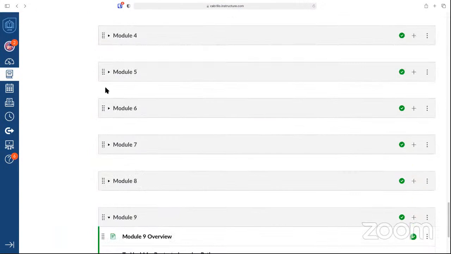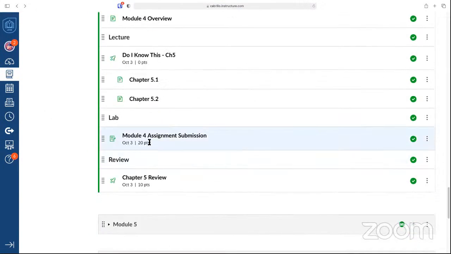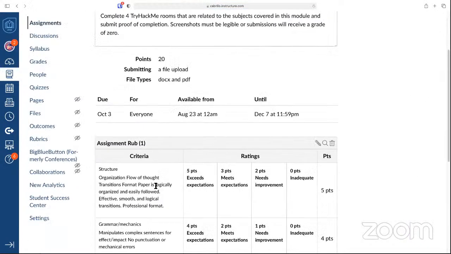Same with, let's say, Module 4, Assignment 3. It's due October 3rd. When life happens, don't fret. Don't worry. Don't stress over this class. Go handle whatever you need to handle and come back and submit. Again, you have until December 7th to submit all your work for grading.